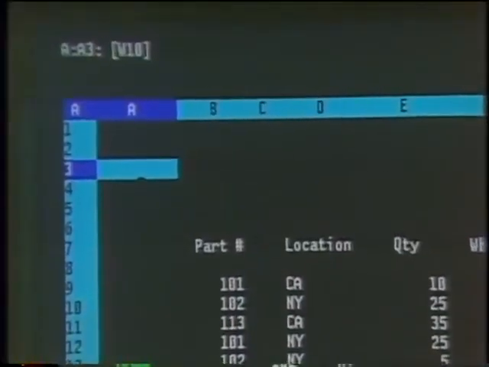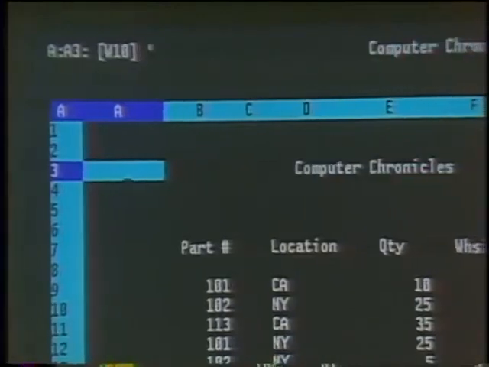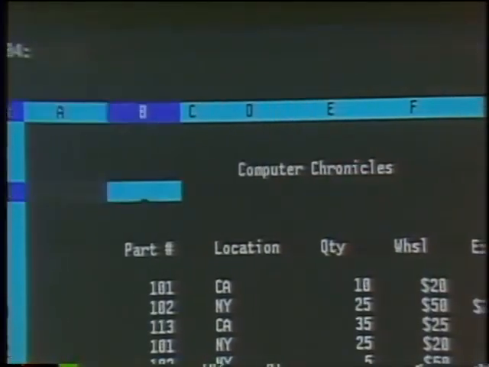So in this case, I want my title to be centered. Now I could gauge where that is, but by hitting Alt-C, it comes up with a centering macro. In this case, I'm going to type in Computer Chronicles. It's automatically centered? Yeah, it automatically centers it for me. Very good.